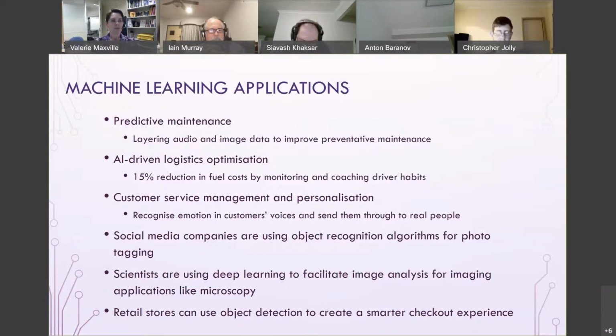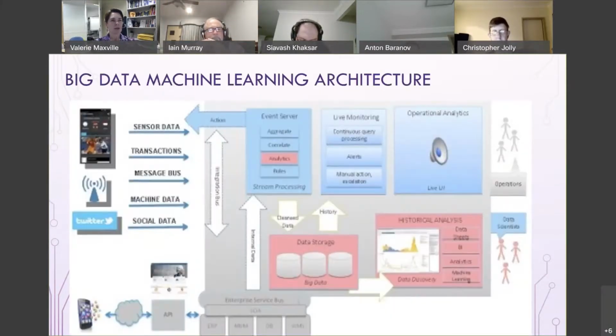Yeah, and then I guess image analysis, so for looking at large data sets as well. There's a lot of different applications, which I guess we all know about.